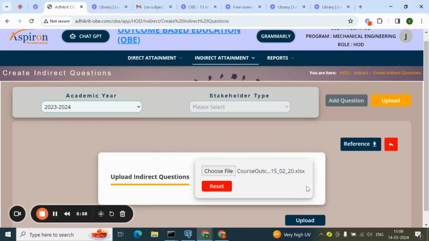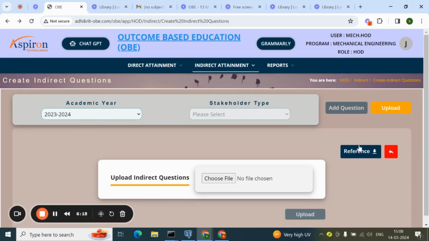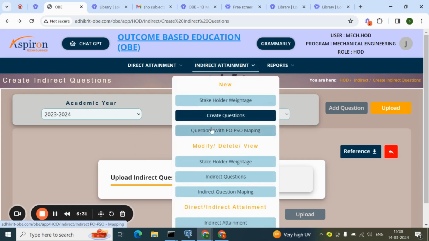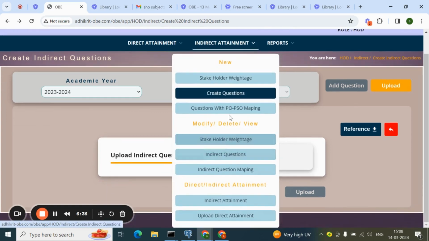If you want to know the format that has to be followed, click on reference download here. A template file will be downloaded which can be used to upload the data. Just follow the same format, give the information in the same format and upload it back here. So now let's move on to indirect questions.